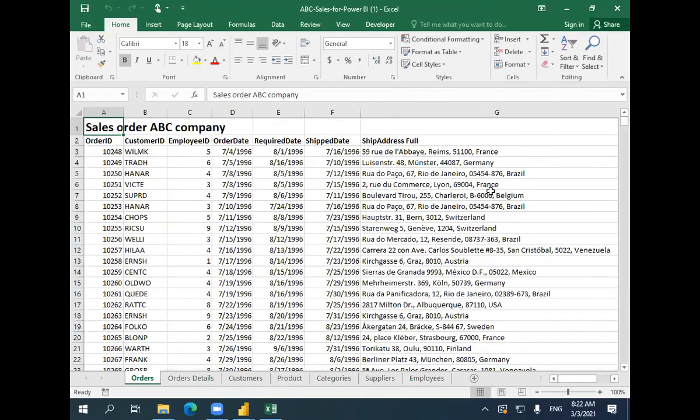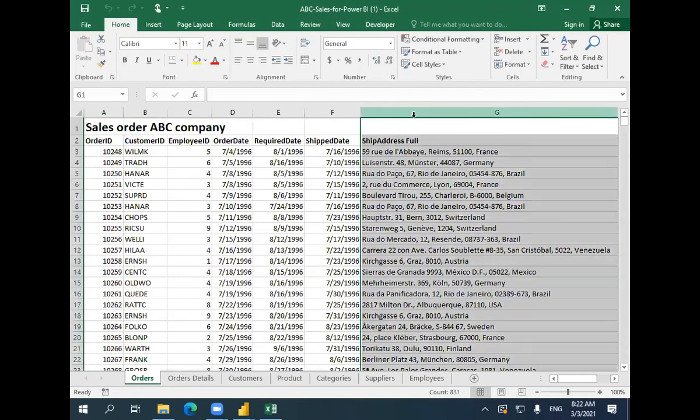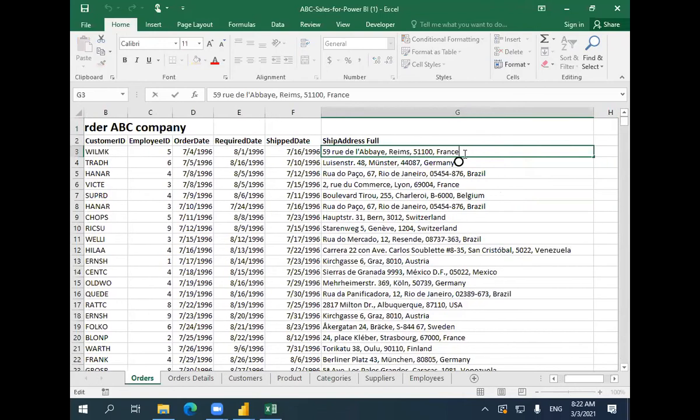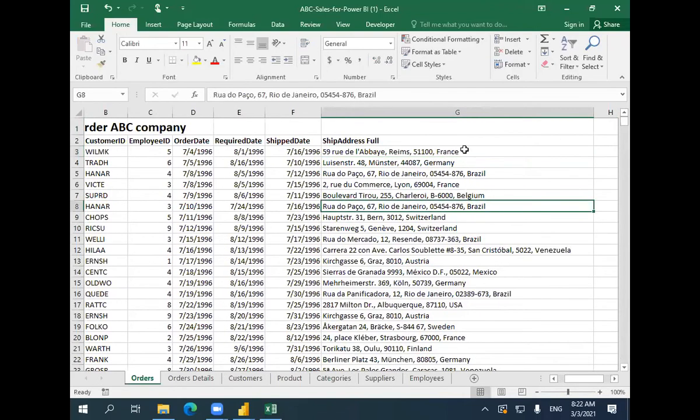You can see that in the ship address full column here, the country is located at the last part of each cell. So how are we going to extract the country from the ship address full? One thing you have to know is that you have to split these values out.